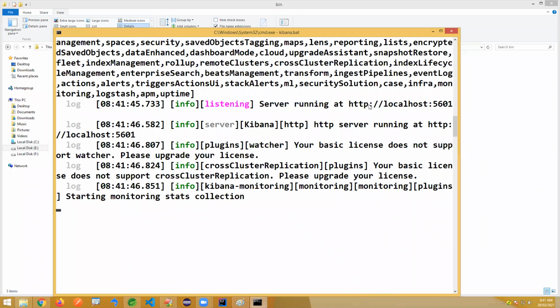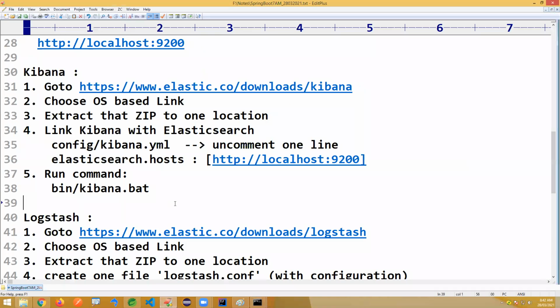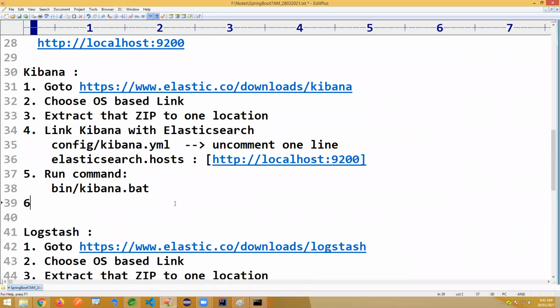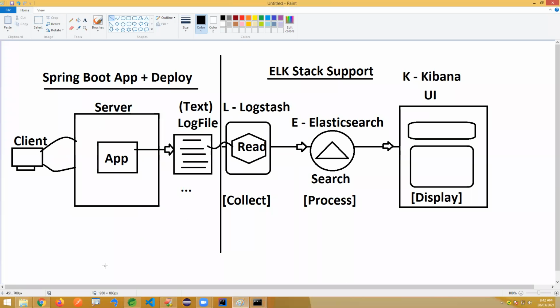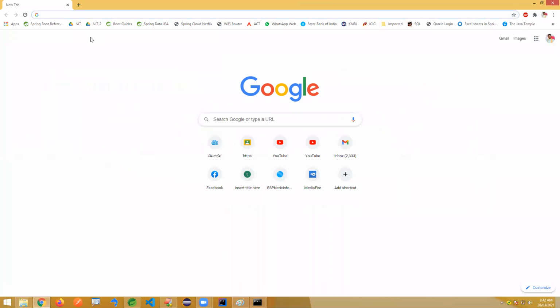Okay, it is started here. I forgot to mention this point: it will be running on port number 5601. Enter the URL in the browser. Okay, there's Kibana actually here. Now go and just enter this URL.